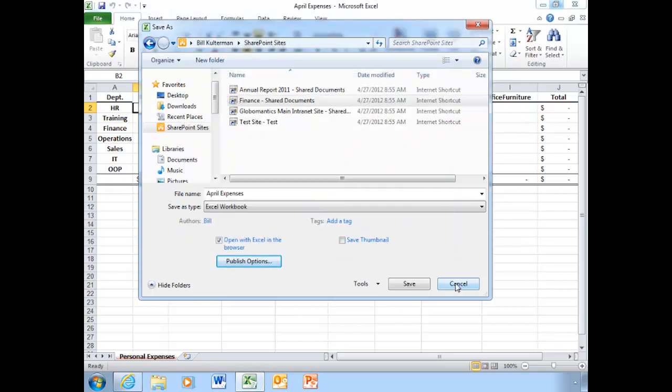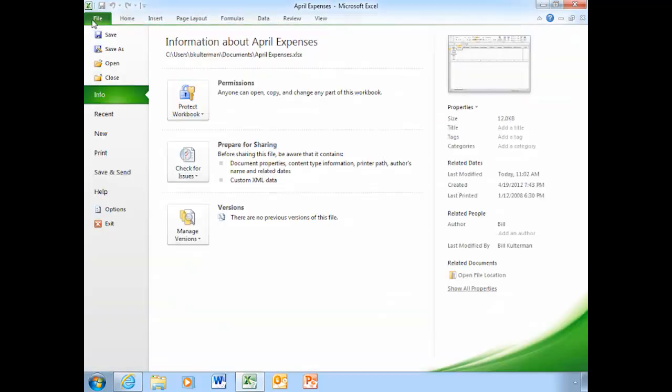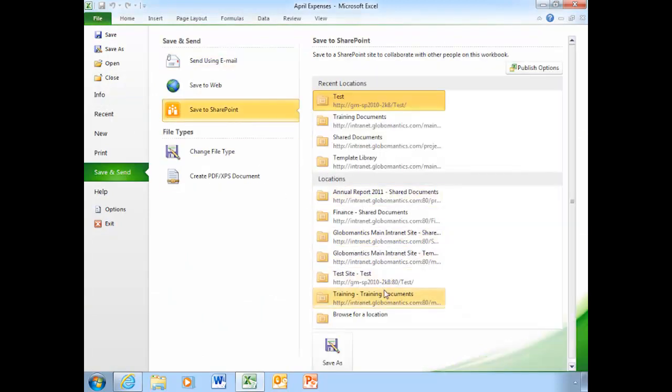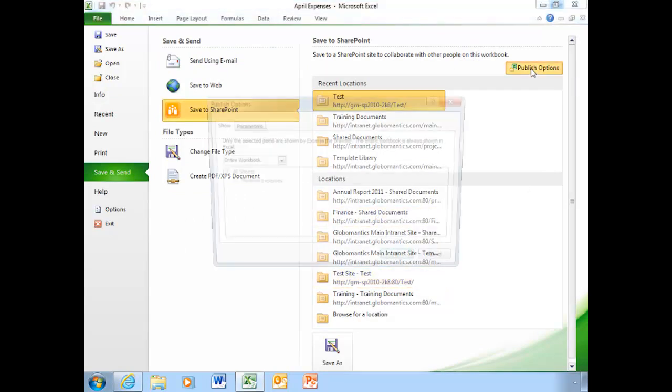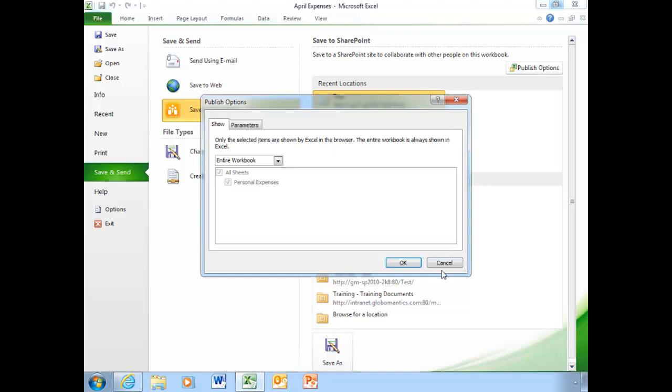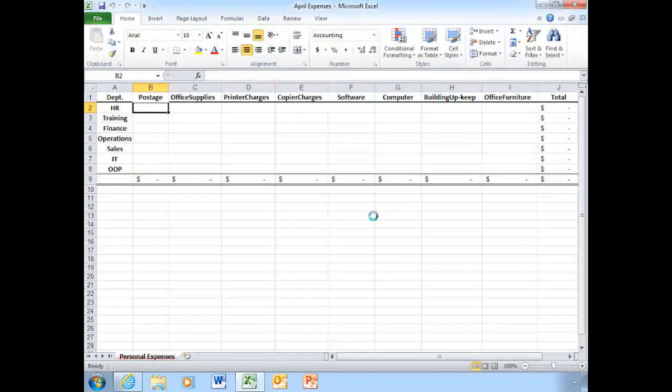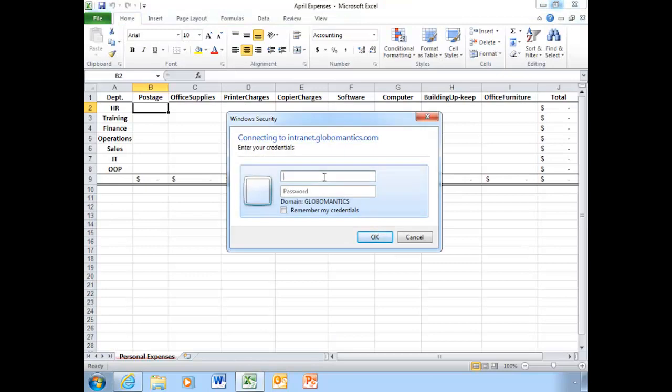Now, before we do this, let me cancel this. Because if you already had a link to that, and I picked that particular folder, and I have it right here, I also have a Publish Options Here button, which is exactly the same. So I'm going to choose my Finance Shared Documents, and it's going to prompt me for my credentials, of course.